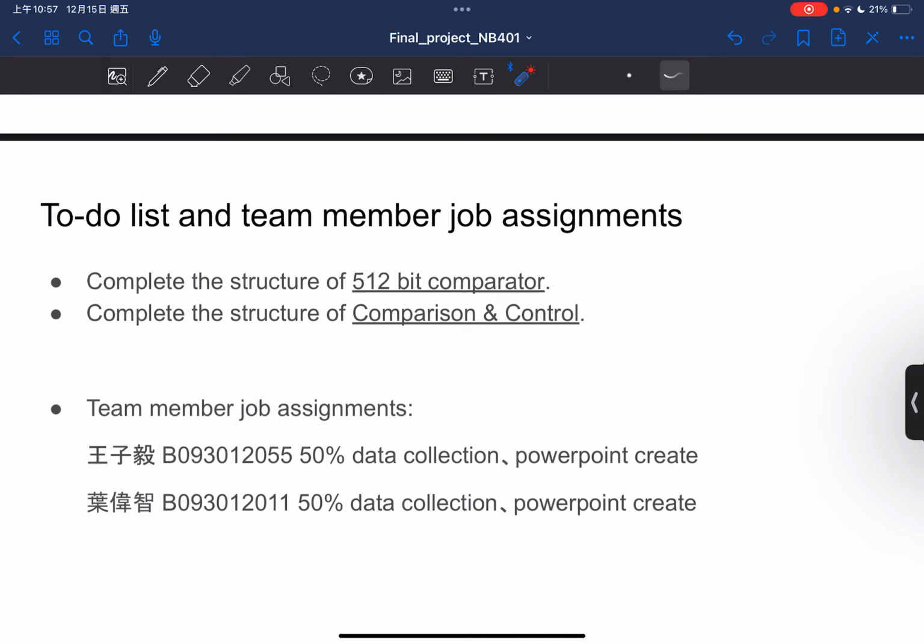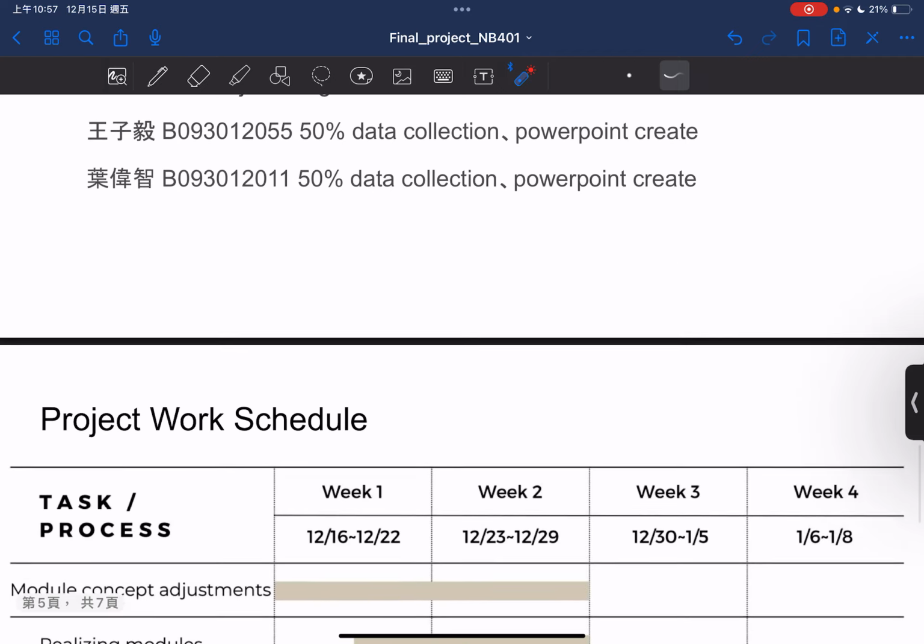Now, next, the to-do list and team member job assignment. We have to complete the structure of the 512-bit comparator and complete the structure of the comparison and control circuit. Team member job assignment: 50% of data collection and PowerPoint grade, and me, 叶伟志, 50% of data collection and PowerPoint grade.